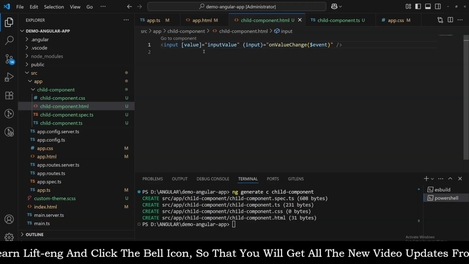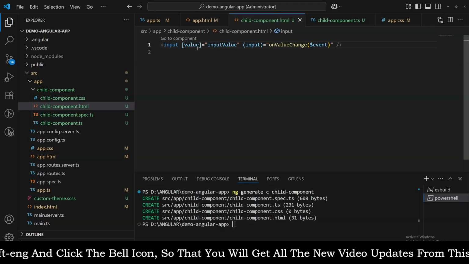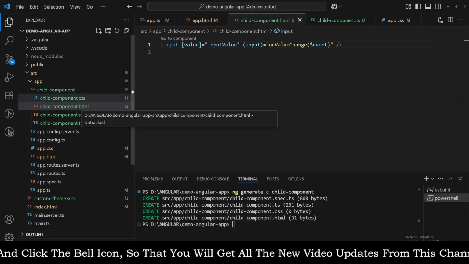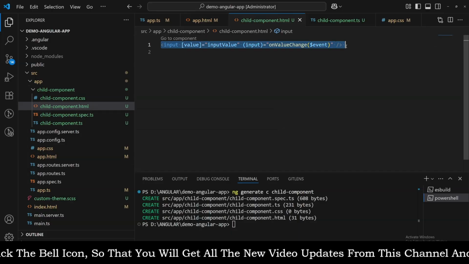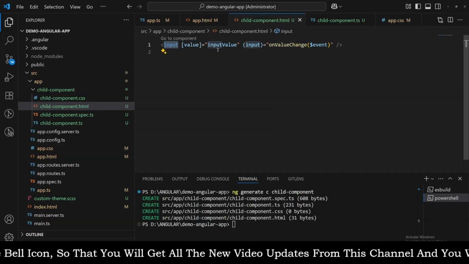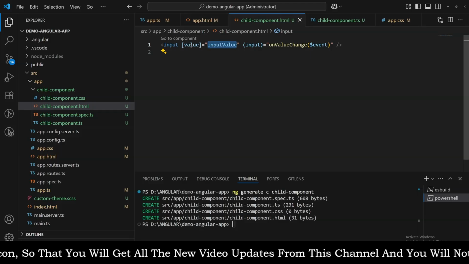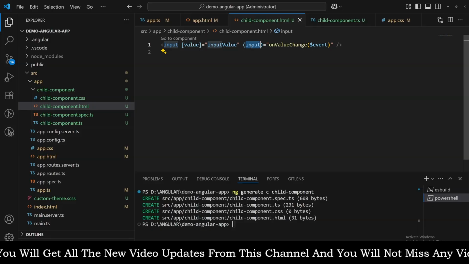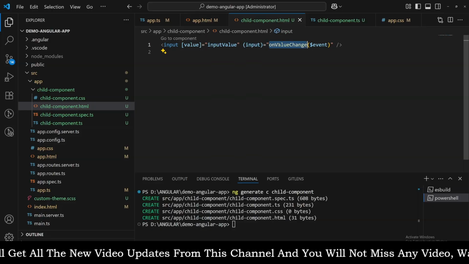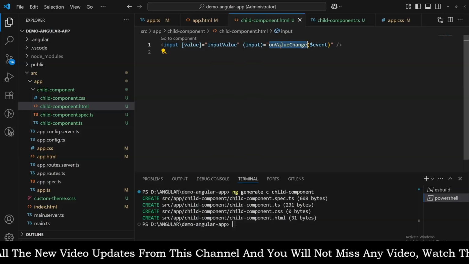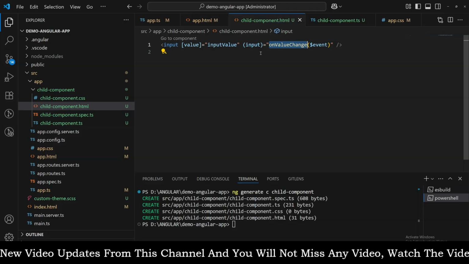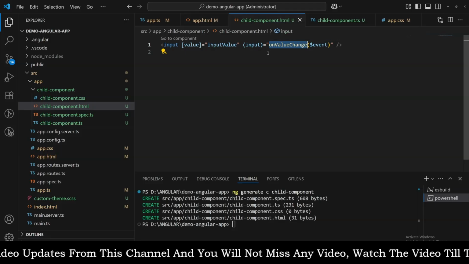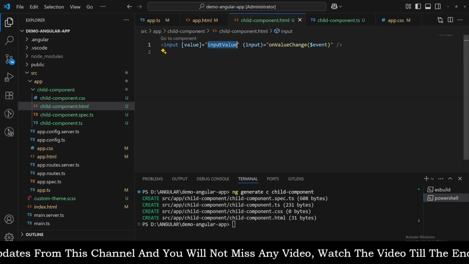Right, so this is how. What we are doing over here, we have bound, so this is the child component. We have taken an input over here, and then we are binding the property of it, and then we are binding the event of it. So once something has changed, we are sending the value back to the parent, and the initial value we are taking from the parent itself.